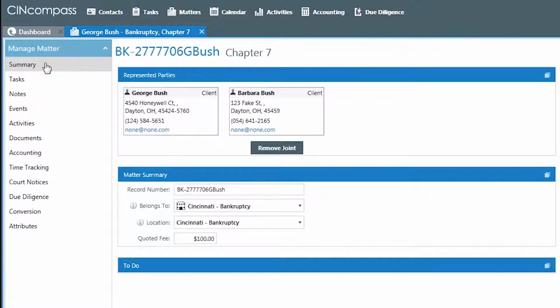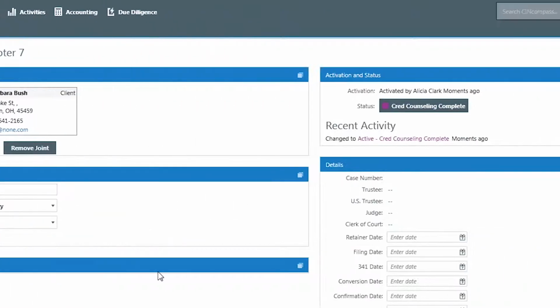So I'm going to go into manage matter here to get a little more specific. What we're looking at here is the summary. This is going to show us our represented parties, which is our two clients. If we needed to change any of that information here, we could do that. We would just click on it and edit it.